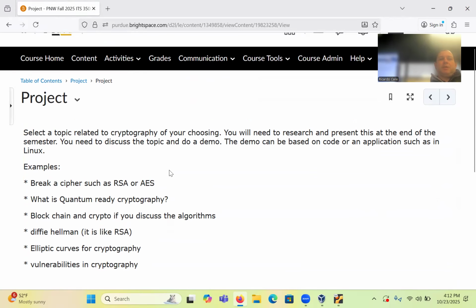So select a topic related to cryptography of your choosing. You will need to research and present this at the end of the semester. You need to discuss the topic and do a demo. The demo can be based on code or an application, such as in Linux. So it doesn't have to be something that you code, right? Although you can, if you want to implement Shor's algorithm from scratch or something like that, you can. But otherwise, it could just be some tool that you installed in Linux, right? And as I said, the only requirement is that it has to be about cryptography. So some ideas here.